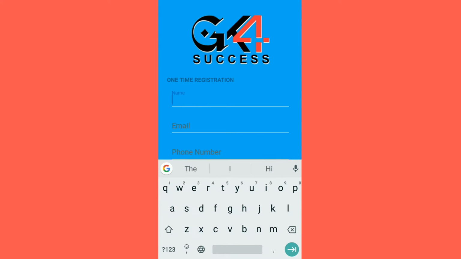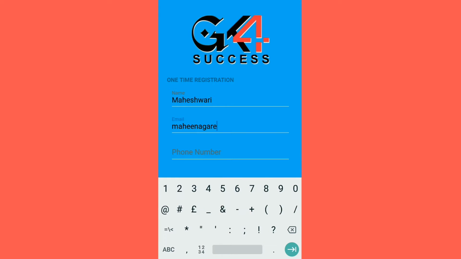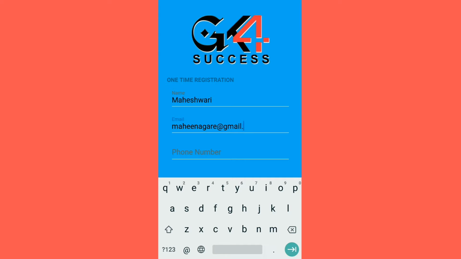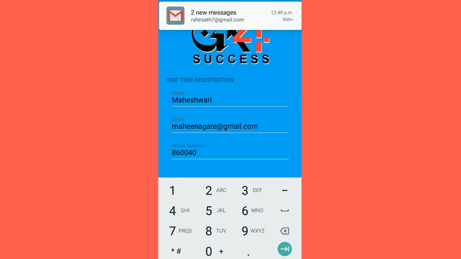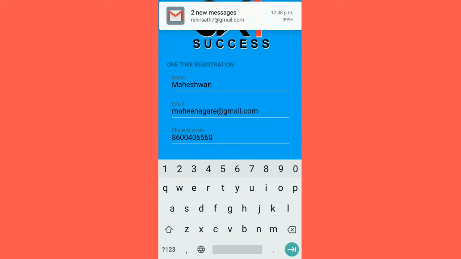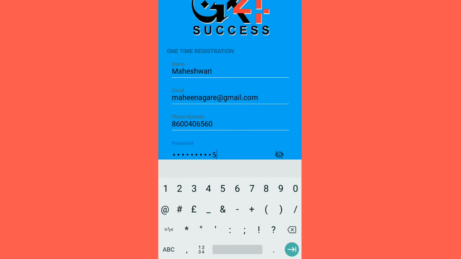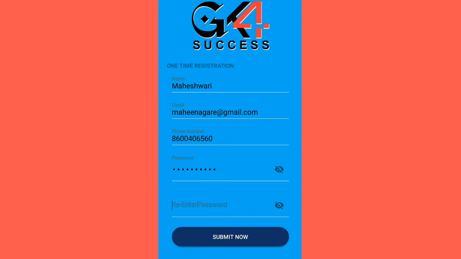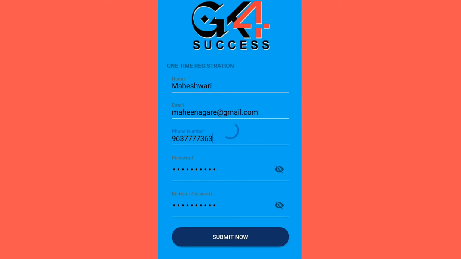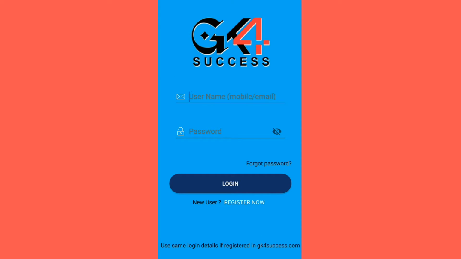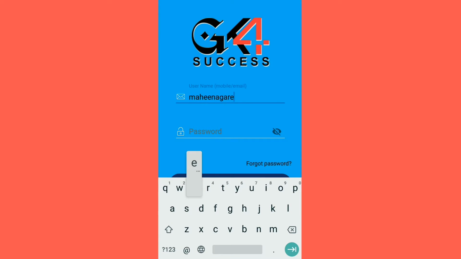Here you have to enter your name, your email ID with your phone number, and you have to set your username and password. So I am filling in all the required information. I am filling in my password. After that, your user ID and password will get created. Now the same things you have to enter over here to start the application.